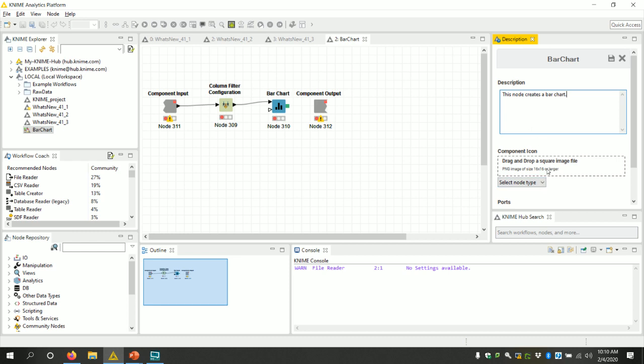I can also do things like change the color. So this node creates a bar chart for me, so I might want to specify it as a visualizer node. And if you're familiar with the color scheme in KNIME, visualization nodes are generally blue. So if I select the visualizer node, then I'll get this little blue color here. If I decided, well, actually, for whatever reason, because I like green better, I could select the learner node and get this kind of lime green color. But I'll go ahead and select blue for the visualizer.